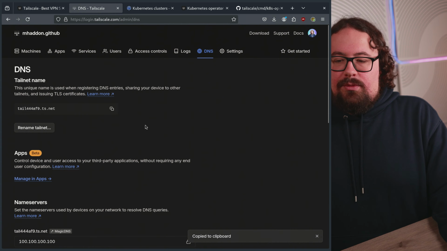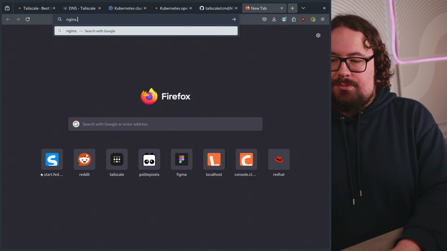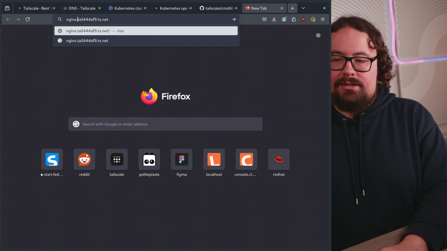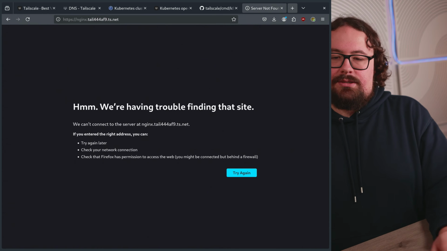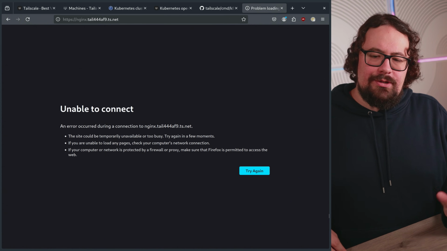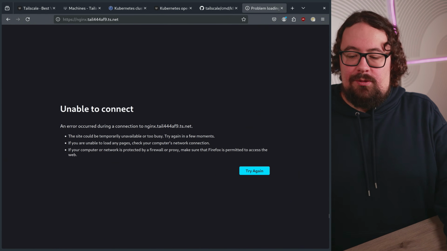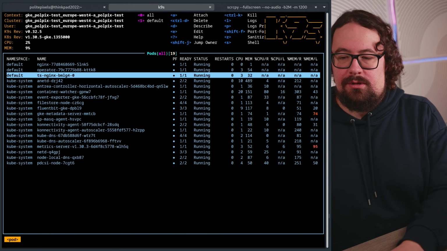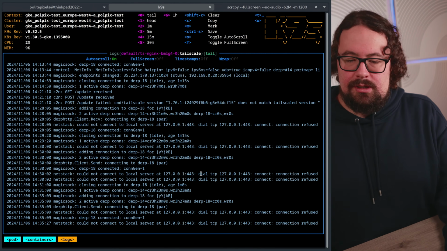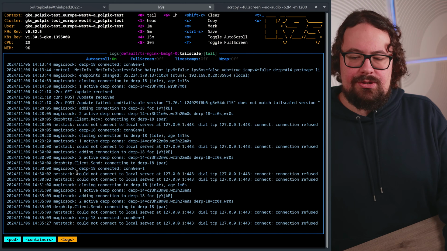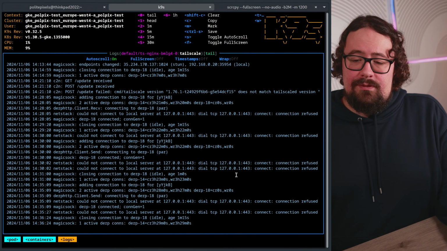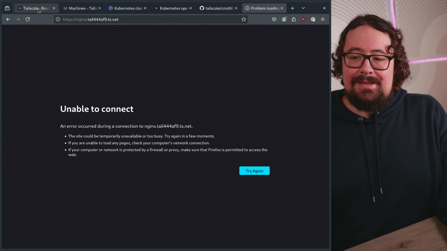So what we can do is copy this tailnet here, go to our browser, and type nginx dot and then our tailnet, making sure we use HTTPS. Now, after doing all of this, we can be happy to see nothing works. The reason is, if we go to our pod inside of Kubernetes, we'll see this error message: could not connect to local server at 443. That's basically because we have not enabled certificate creation inside of Tailscale.